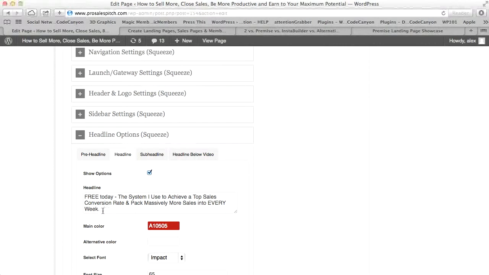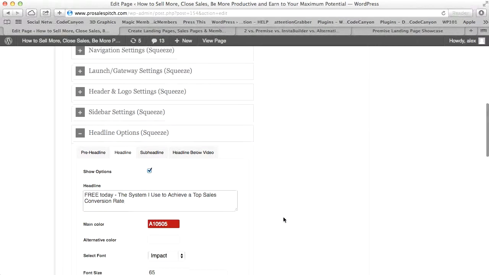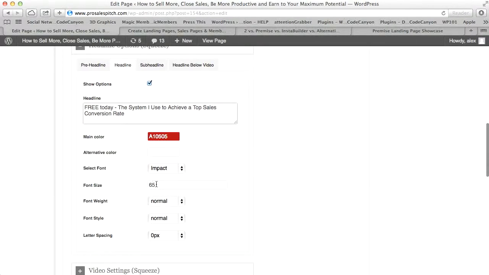We'll go to the headline. Free today, the system I use to achieve top sale. We'll just cut out the last bit of it. I also think the font size is too big, so we're going to make that smaller. Just go 40. I'm going to change that to Arial font.